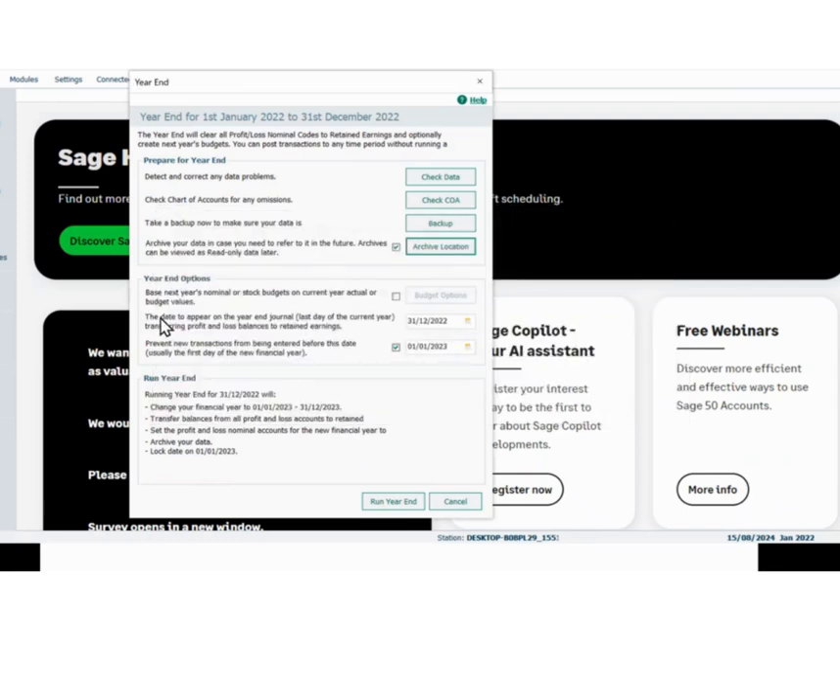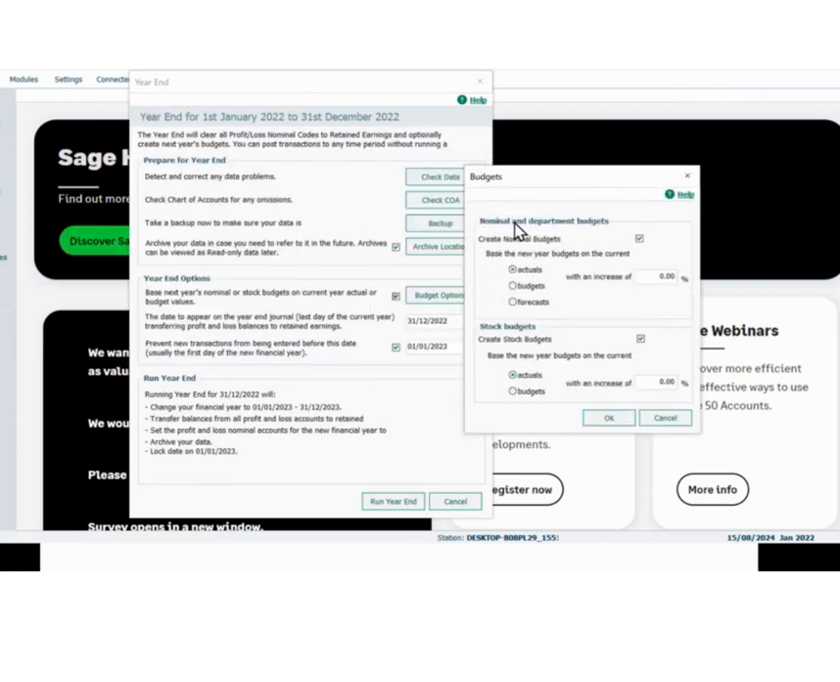Now, you can see down the bottom right-hand side of my data set, the current financial year is January 2022, and we're going to run the year-end to December 2022. The year-end options down the bottom here are base next year's nominal or stock budgets on the current year actual or budget values. If you do use budgets and stock budgets, you can tick that and it will give you some options.